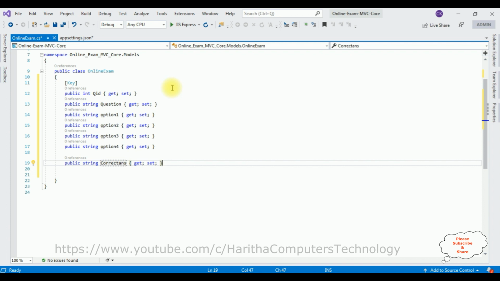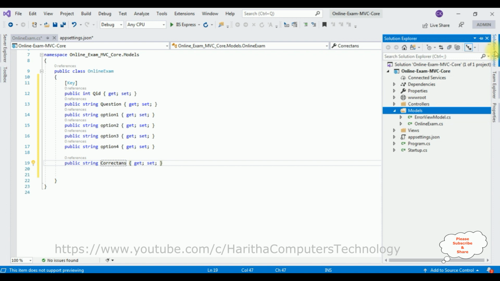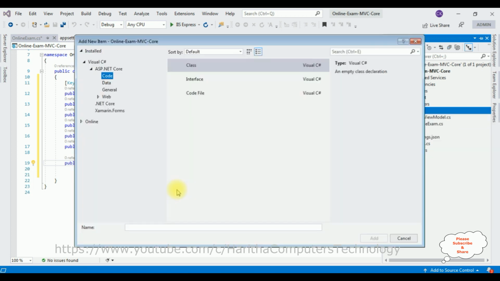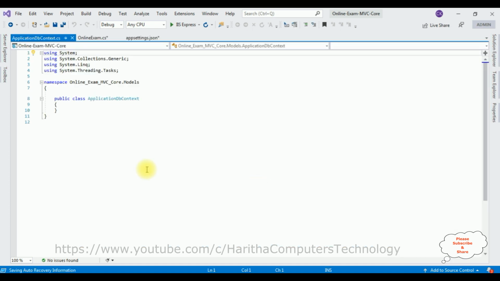Now the next step, we require the DB context class. For that, again open Solution Explorer. In the same models folder, right click the models folder, add class. And the class name I'm adding is application DB context. The class name is added. And here we got our application DB context class.